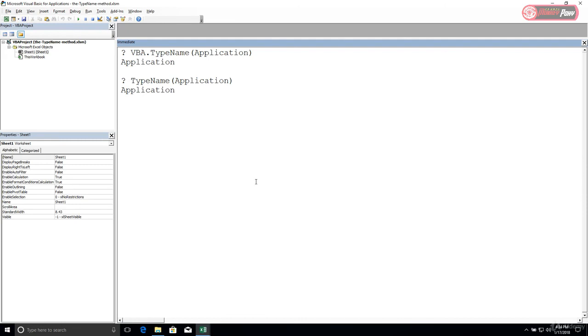So right now it's a little bit underwhelming, but I did want to make sure that you understood how this method works. So let's take a look at a couple more examples here in the immediate window. Here's a tricky one for you. What happens if I do this? TypeName, and I'm going to enter Application. But notice that I'm going to wrap it in double quotes. What's actually going to happen here is I'm going to get a string.